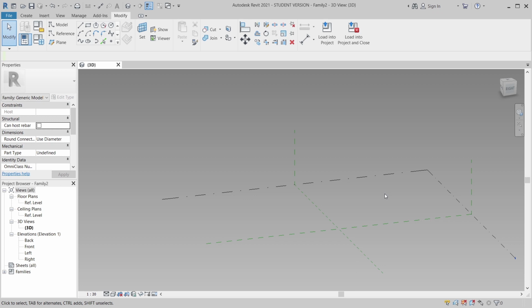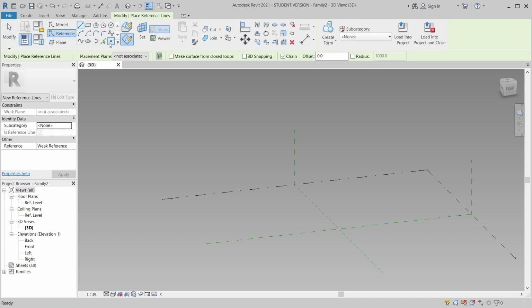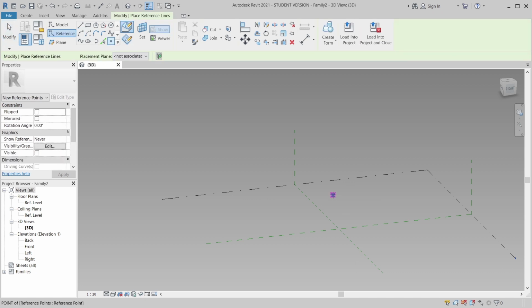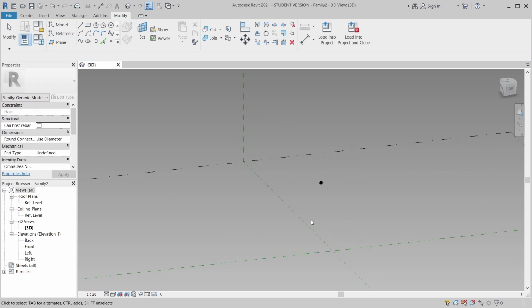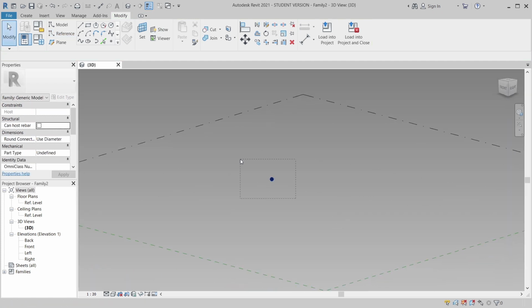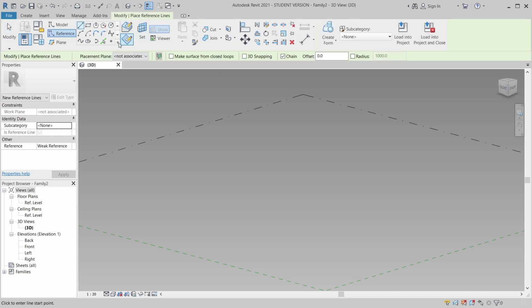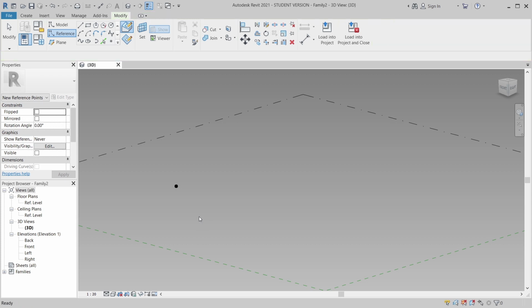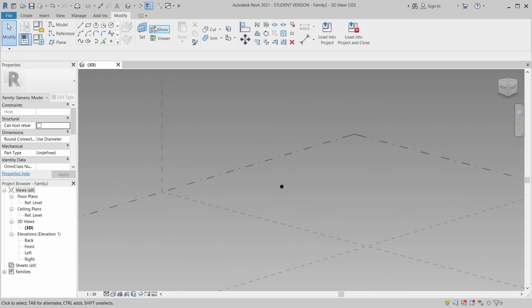Okay, the next step is how to place our adaptive. I go to Reference, then Point, then I straight away place a point here, one, and hit Escape first. Let me work on the work plane first. Reference, Set, and Work Plane, then I'm going to place one here, hit Escape first. Let's show my work plane first. Okay, correct.